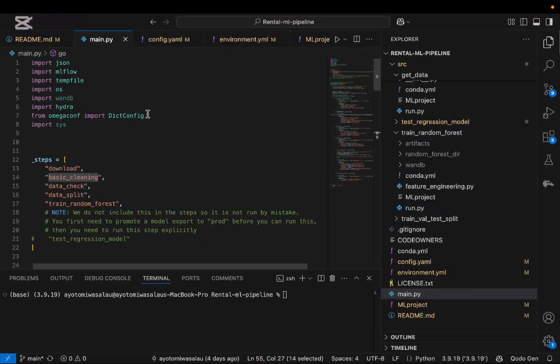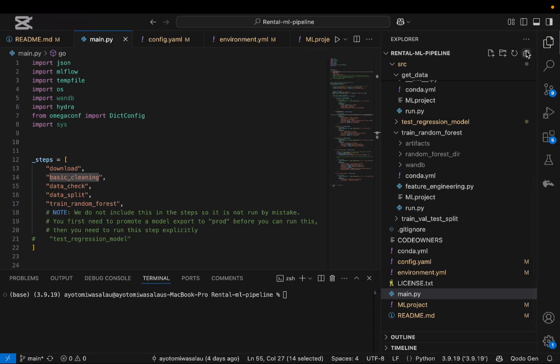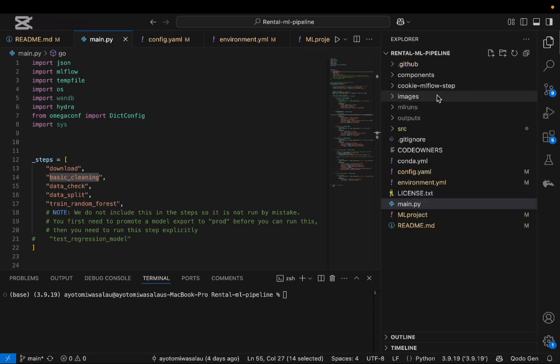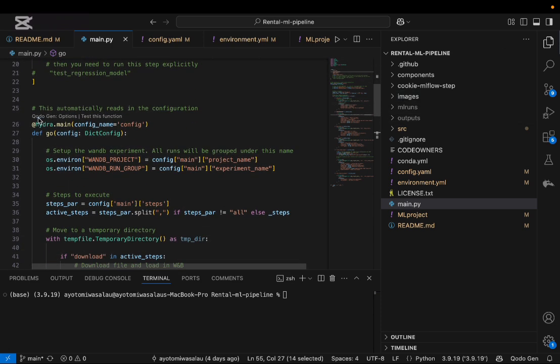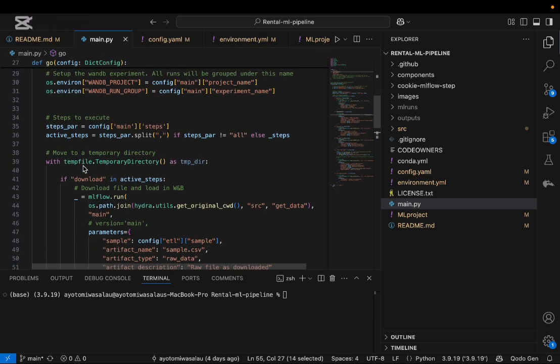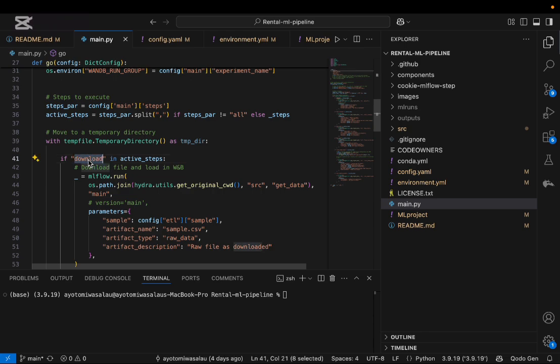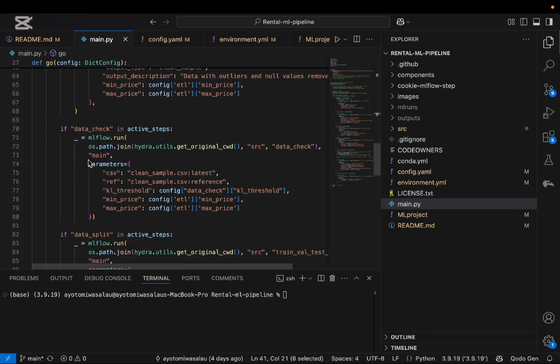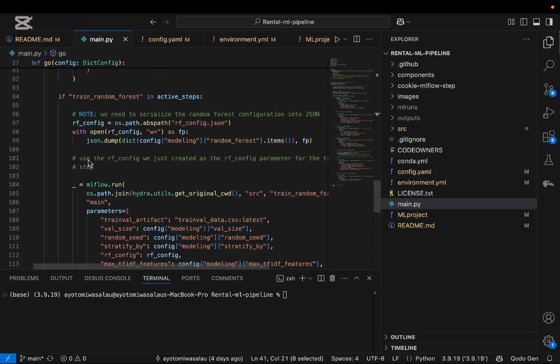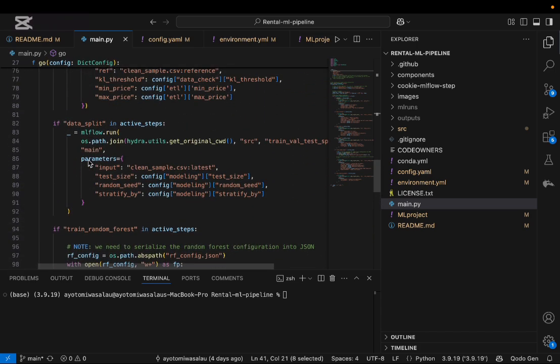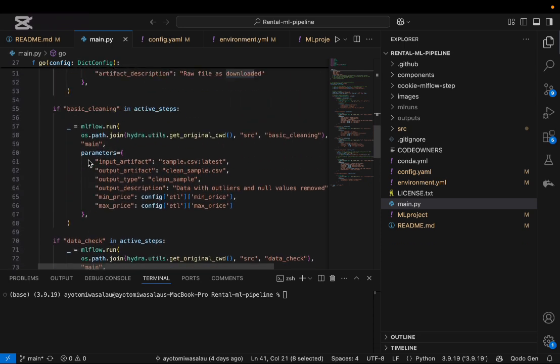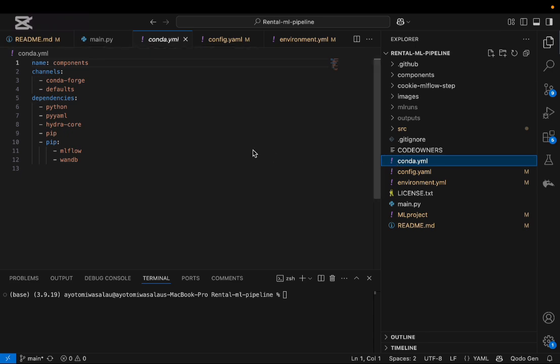So this now is what the MLflow directory looks like. You have a main file that, with Hydra, has all the data science steps: basic cleaning, data check, data split, training and testing, and we're going to be using Conda.